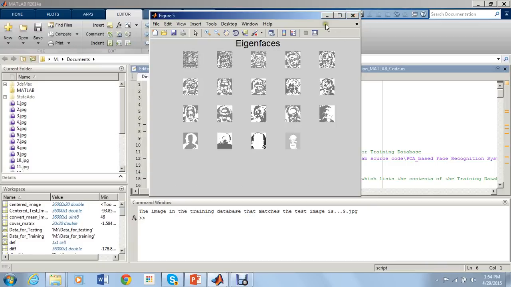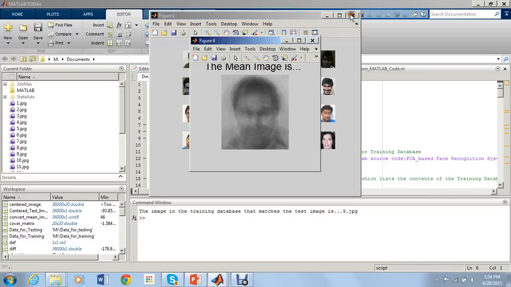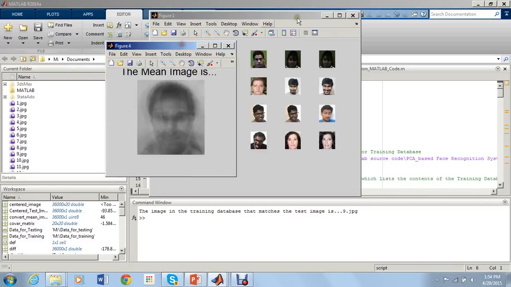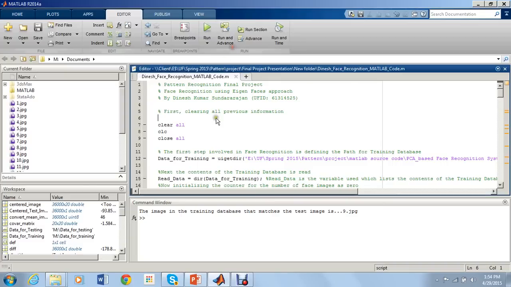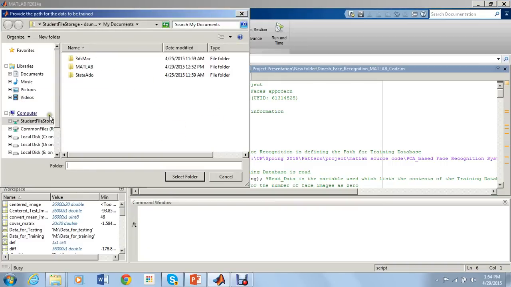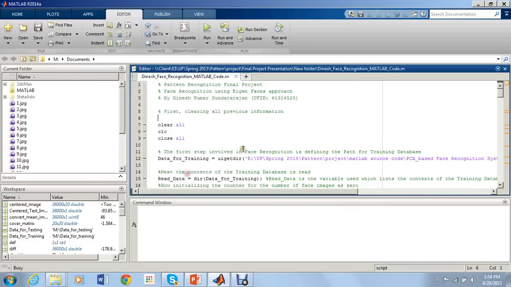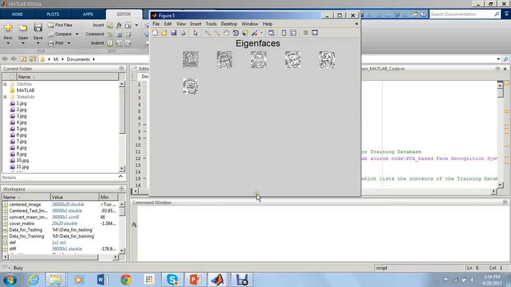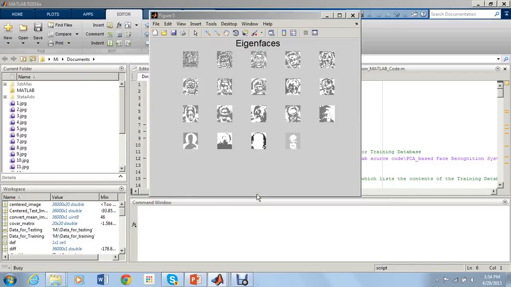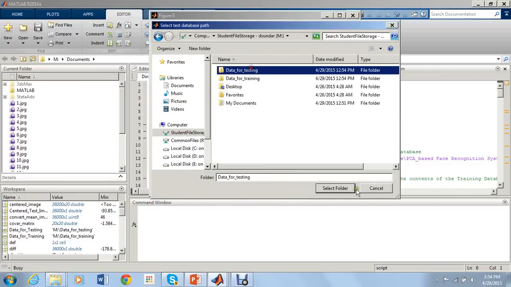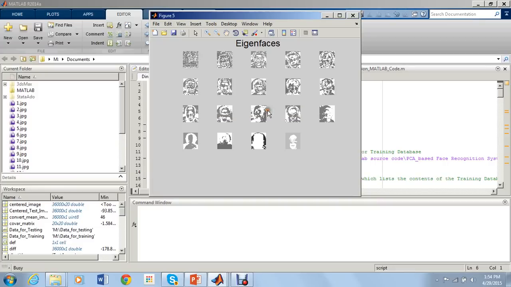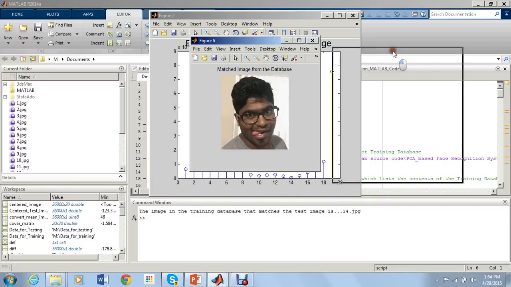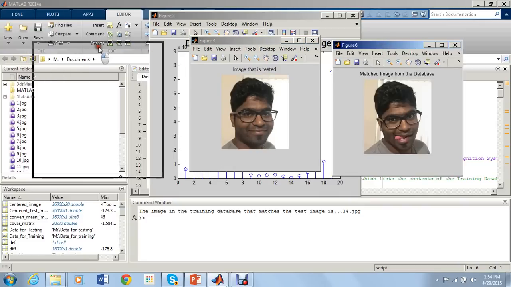Let's go for one more trial, and these are the eigenfaces computed, the mean image, and this is the train database. Let's select one more data. So this time I'm going for the spectacle subject. Again, I'm just choosing some random number. Oh, okay, so it's the same one as shown in the presentation.